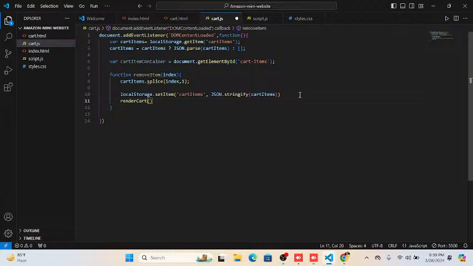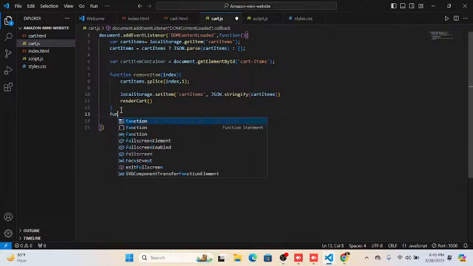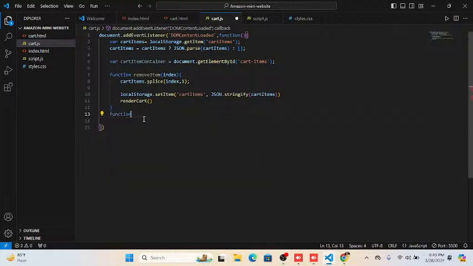Now I want to do this. Here we call the renderCart function, but nowhere have we defined that function. So how will it come to know what we have to render? For that we have to create a function as well. So let me create a function here with the name renderCart.